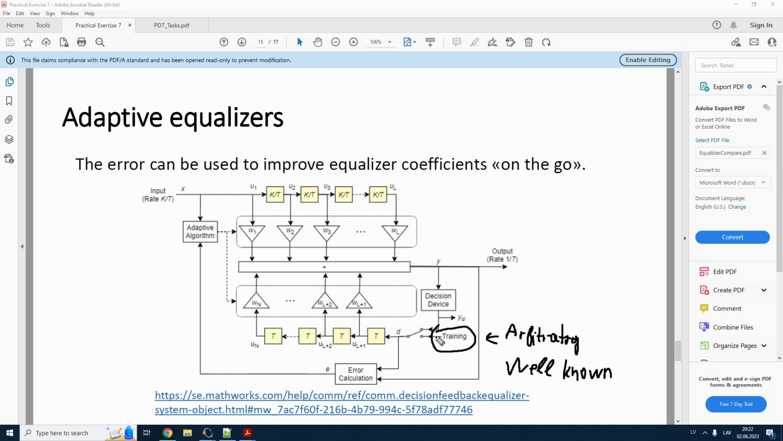Once it matches, we can switch this to the position on decision device and use further our real data to try to improve this process. So that's exactly how we are going to do it today, in the practical exercise. I thought it might be interesting to conclude this course with something like this.